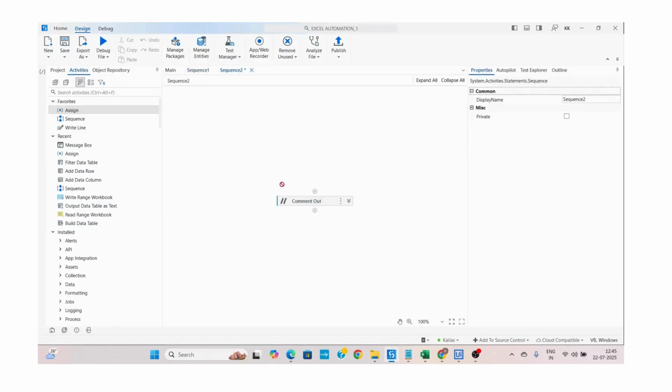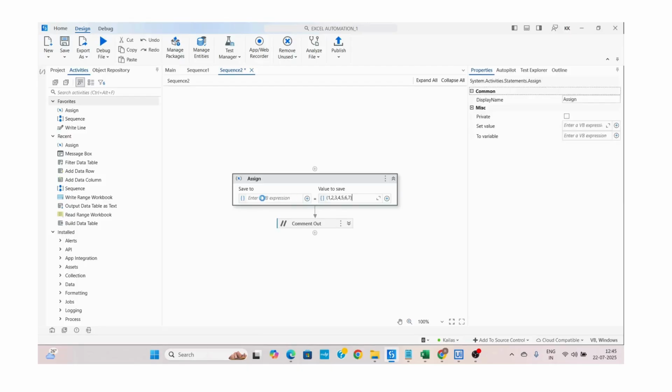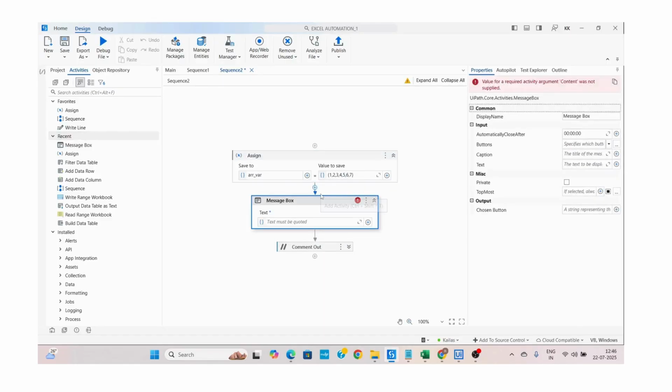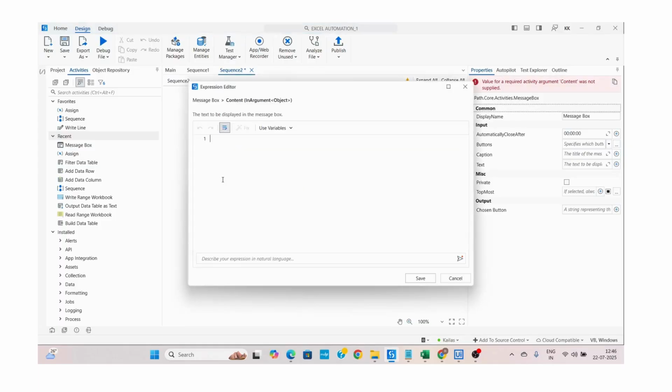Here I'm going to take an Assign activity and pass the data, and here I'm going to mention the variable that is the array var. Now I am going to directly display the result. Is it true or false? It means: is all data less than 8? If it is true, it is going to display true, otherwise it is going to display false. So I am going to apply the query.